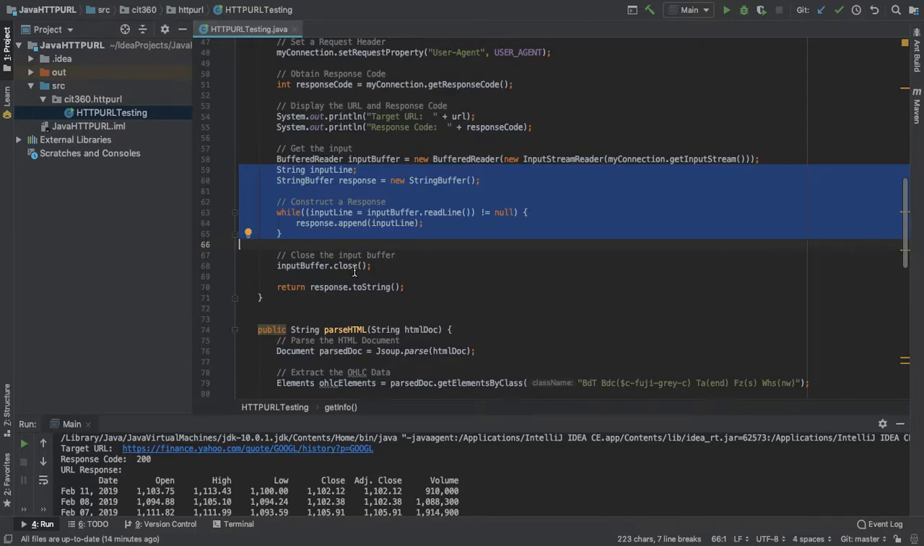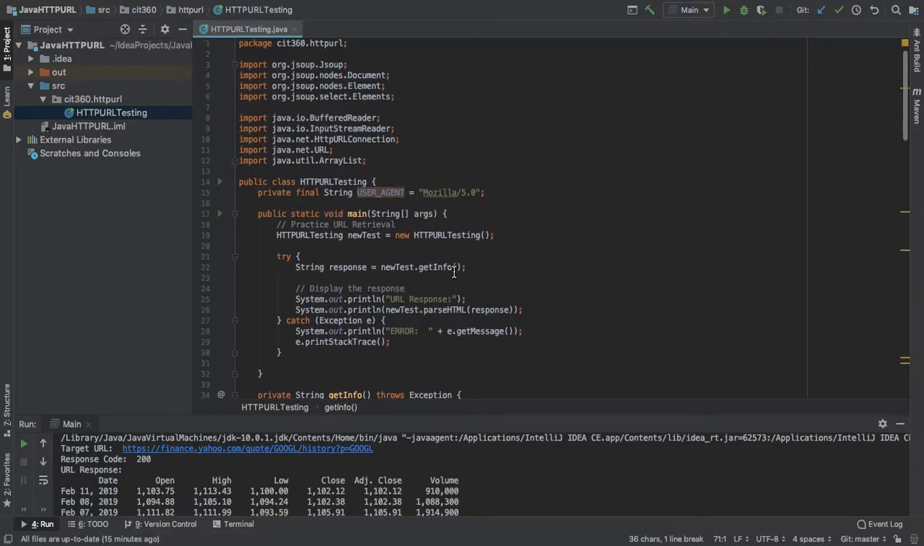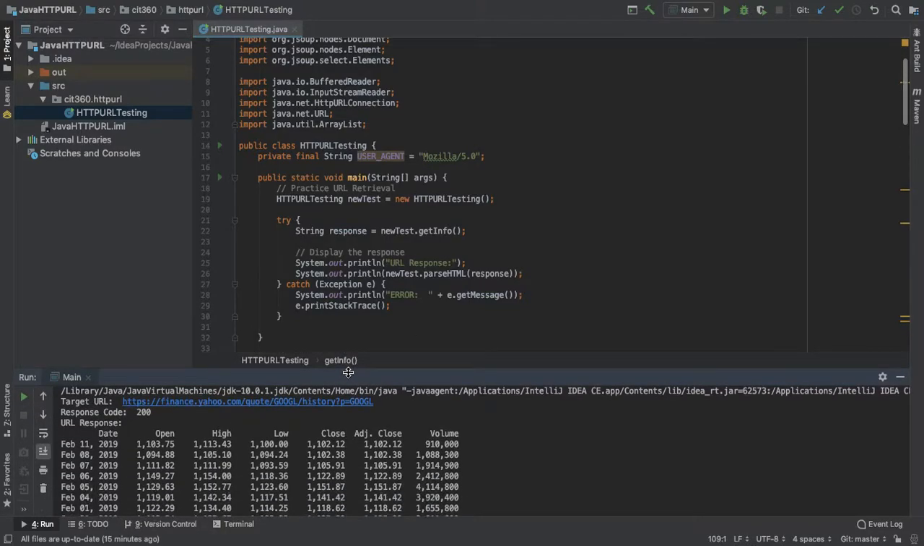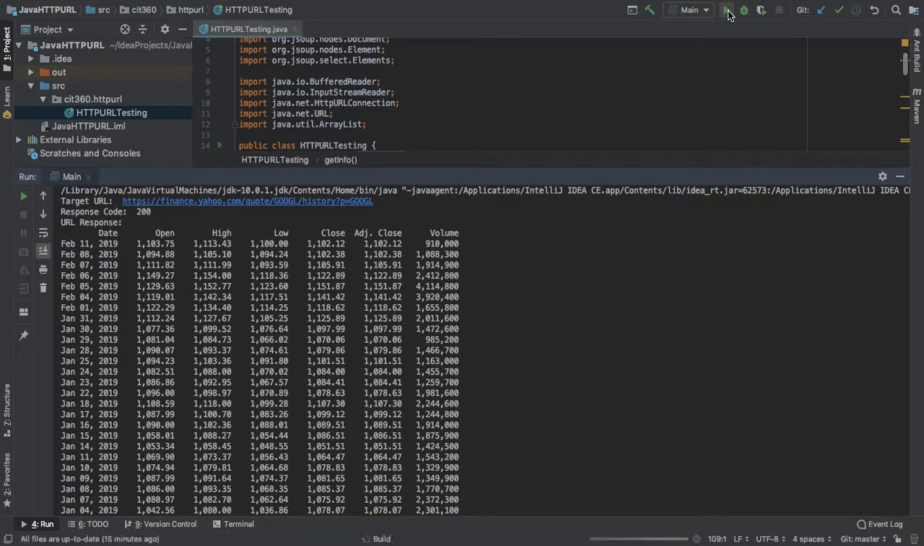And once that build is done, I close that input buffer and return the response string that I've come up with. So it goes back over here with that response string. I am then able to take the URL, and then with the JSoup library that I mentioned earlier, I'm able to parse that HTML, and using that information, I can do whatever needs to be done. So with that, let me go ahead and rerun this program for you to see.